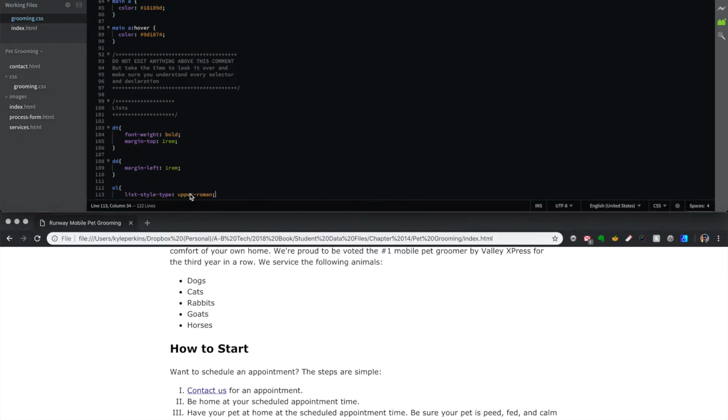Let's change it to something else, such as lower Greek. Let's see, does that work? It does. This is not available via basic HTML because it's actually using the lowercase Greek characters, alpha, beta, gamma.